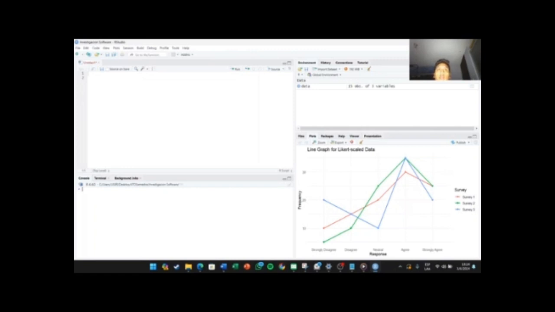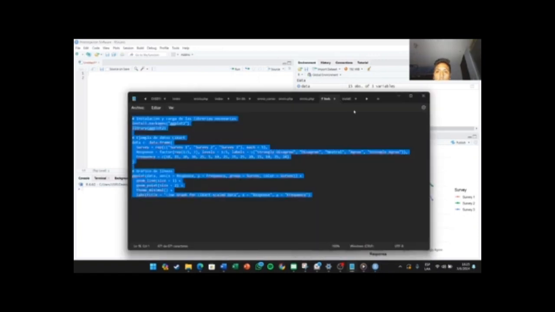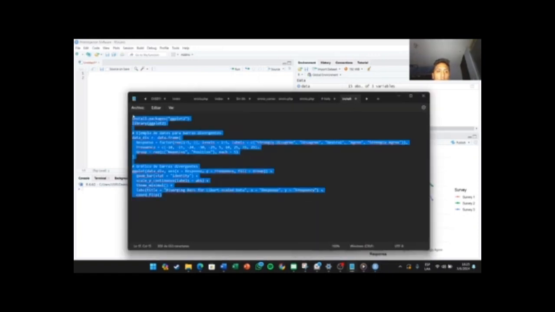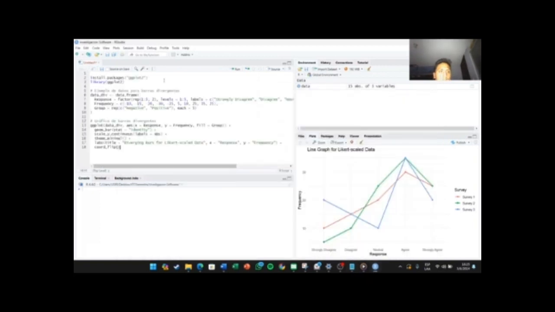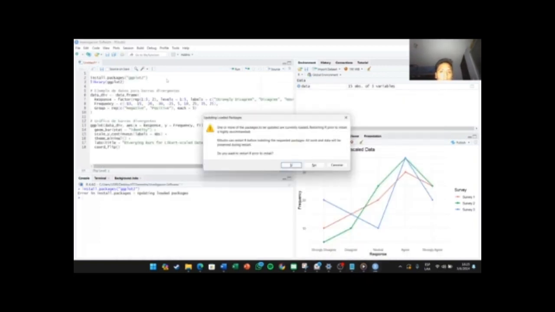They are ideal for showing the distribution of responses on a Likert scale, as we can easily see how many people agree or disagree with the statement. They are also useful for comparing different groups or variables. Let's see how we can create a diverging bar chart in R. Now, I copy my code and now I'm running. Okay.